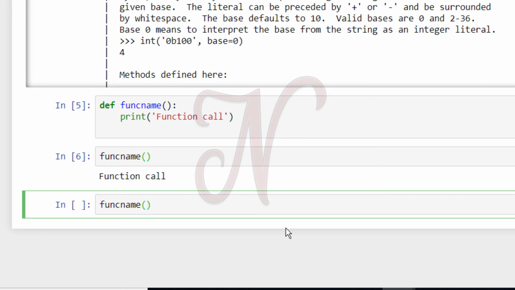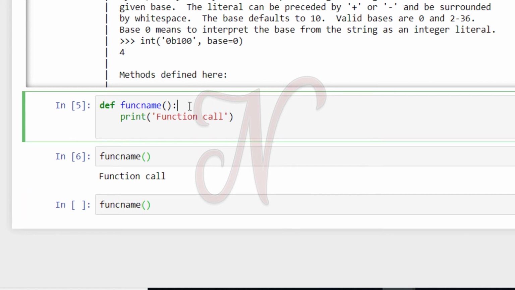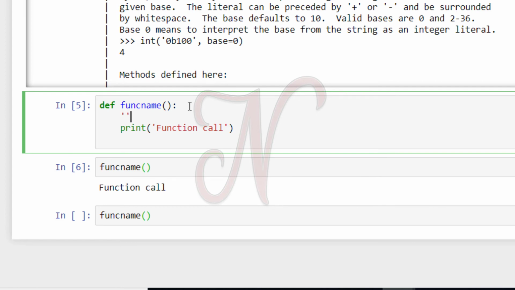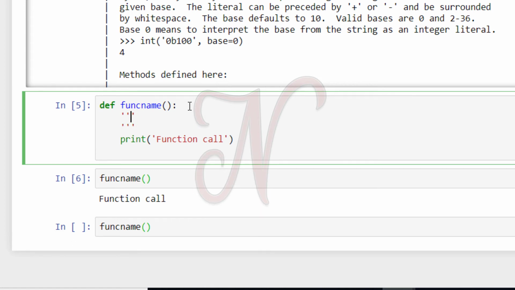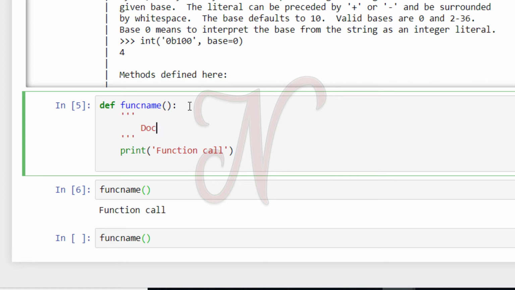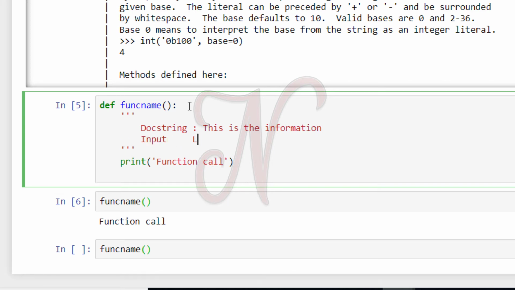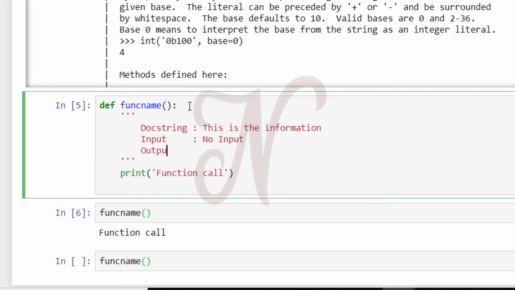See here how to write the documented section. This is my def function name, then use 3 single quotes to open and 3 single quotes to close, and inside, doc string is equal to, pass some description about this function. So this is the information. Then input, there is no input. And output is hello.